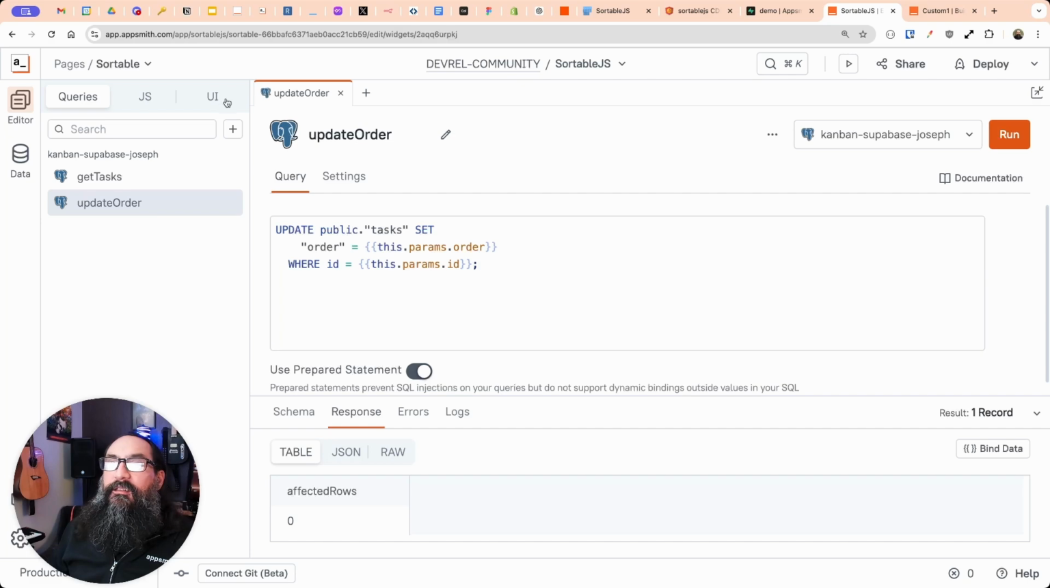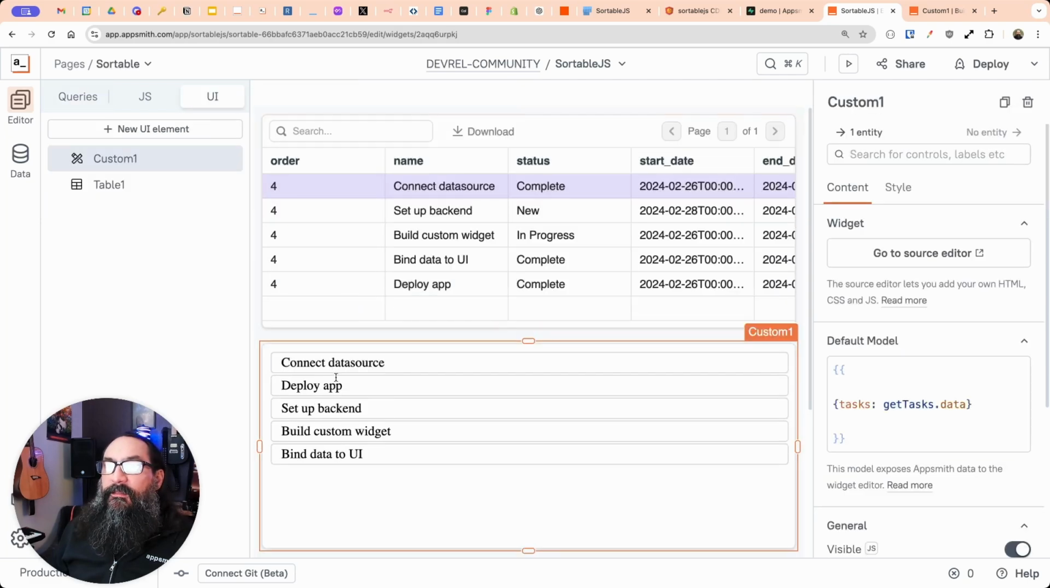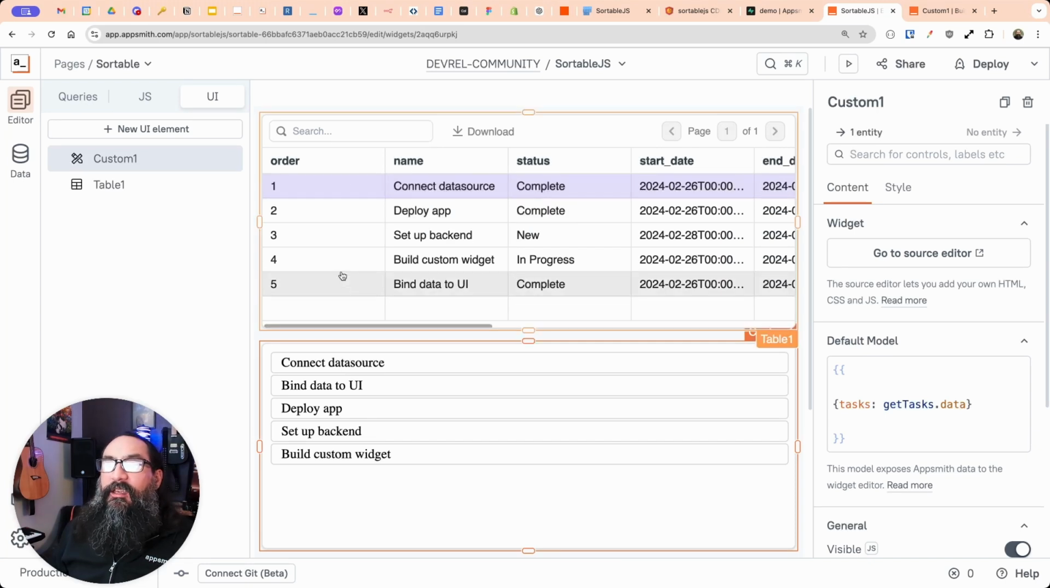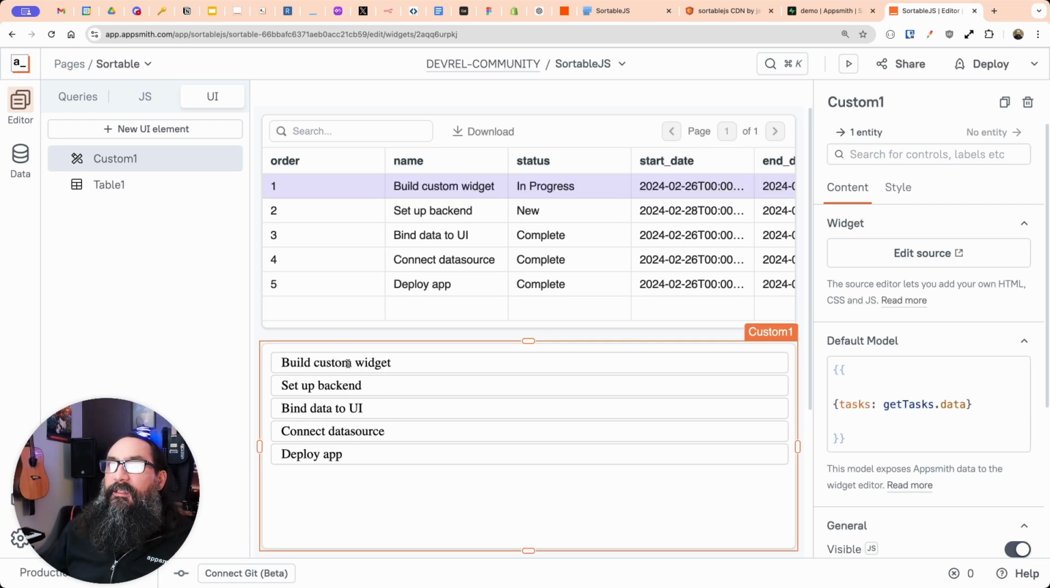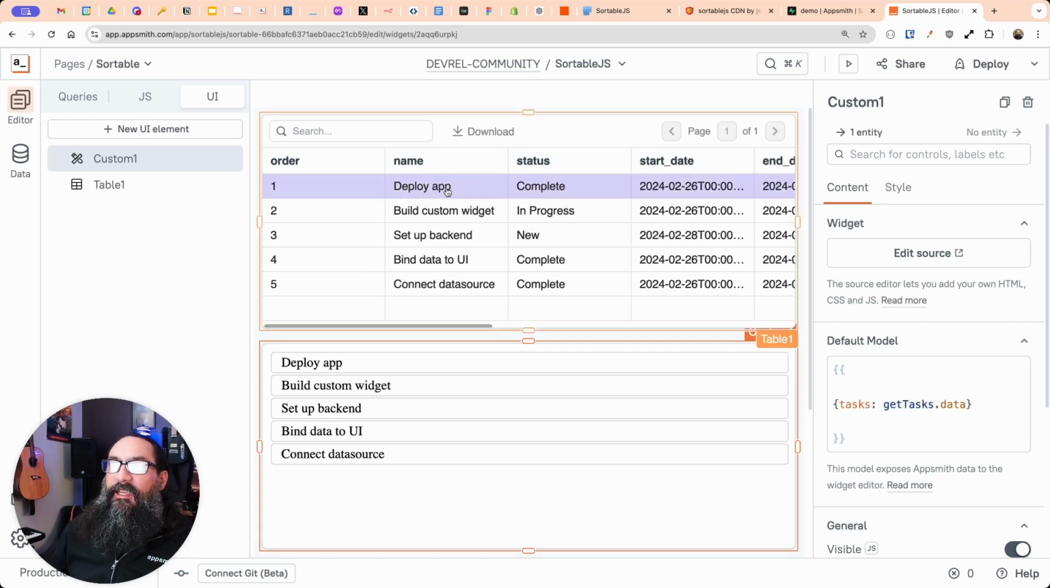Okay. Let's see. Now, setting them all to the same value. There it is. Okay, I think it's working now. Let's refresh and start over. So take build custom widget to the top. And there it is. And it looks like it pushed everything down one. So we'll do deploy app to the top and just make sure this goes to number 2. Cool. Yeah. So it's updating every row.